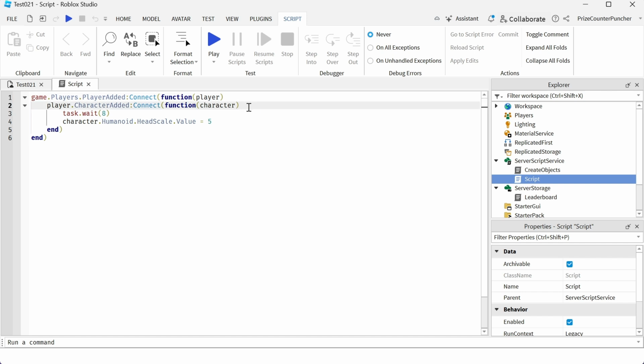For more information on those two, you can refer to our prior tutorials. Here, we're waiting for 8 seconds. Now, inside every character inside the game, there is a humanoid object. Inside every humanoid object, there is an object called head scale. It is just an integer number, and the default is 1.